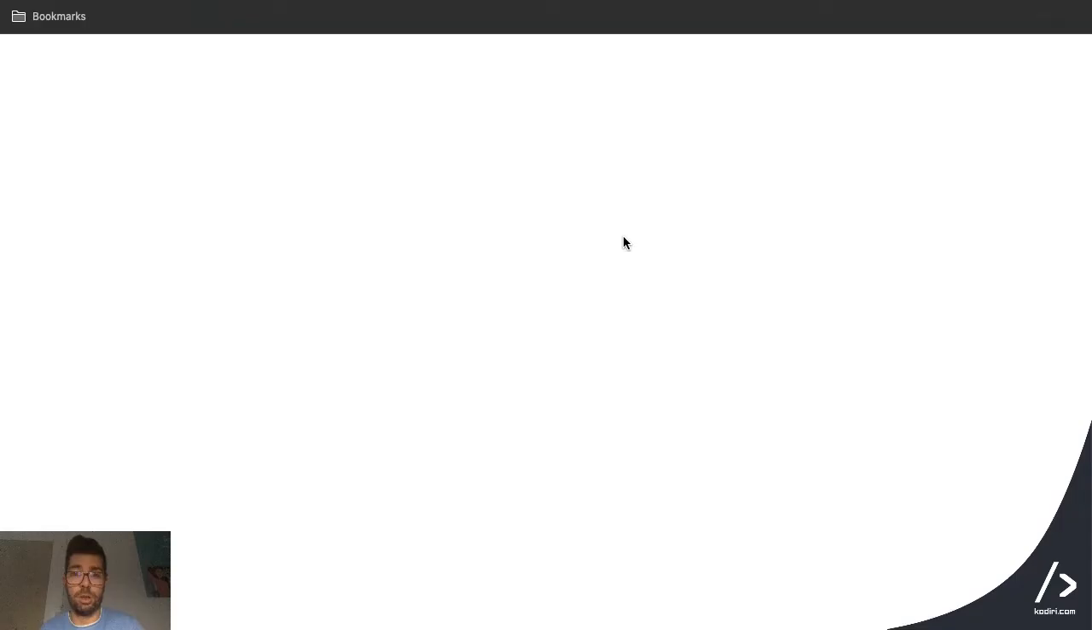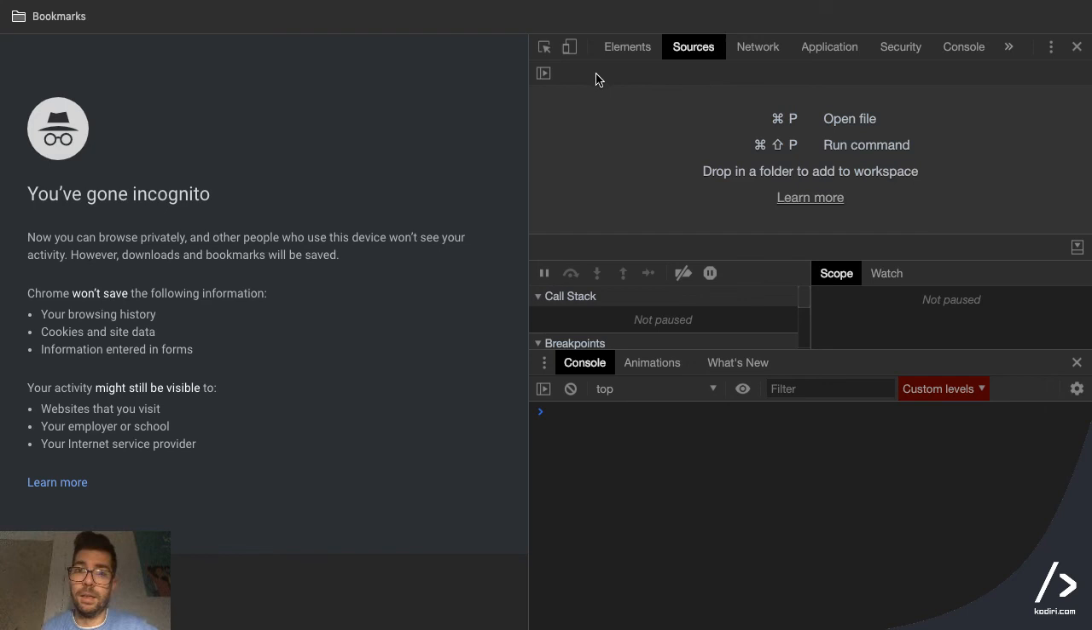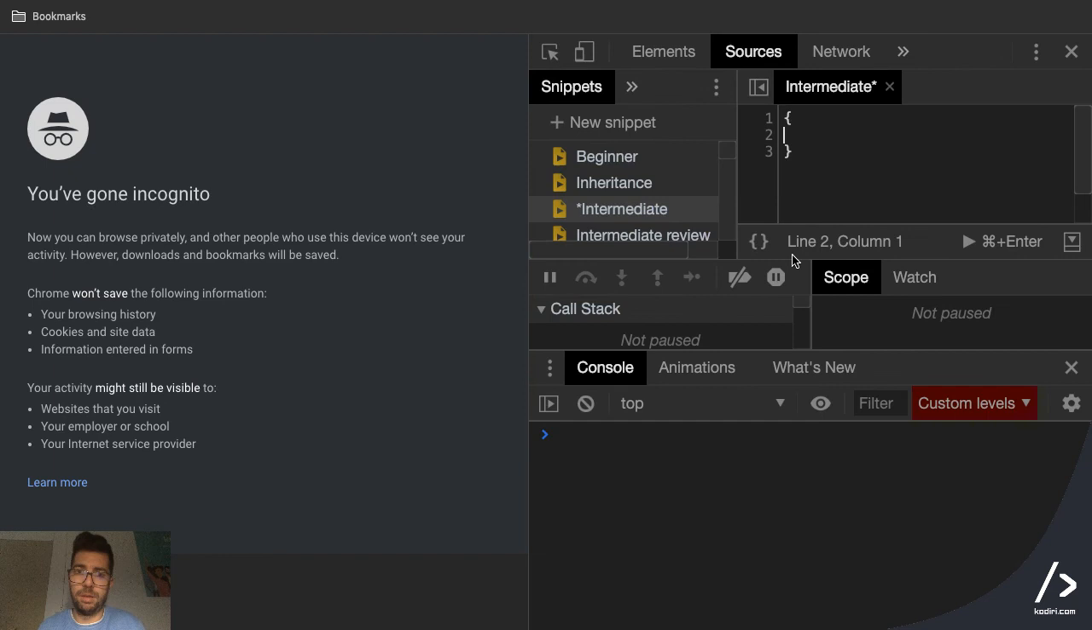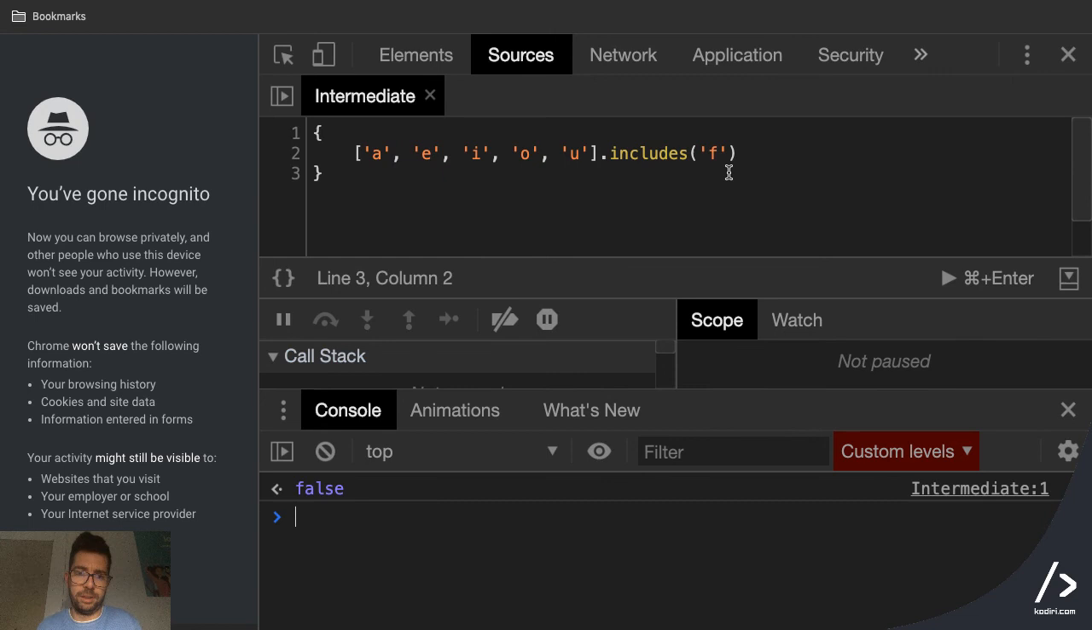In other words, let me open a snippet. I want to see if a character is a consonant or a vowel. So we can do that with an array A, E, I, O, U, dot includes. What will that return? False. Correct. What will this return? E. True. What will that return? Capital E. False. Correct.